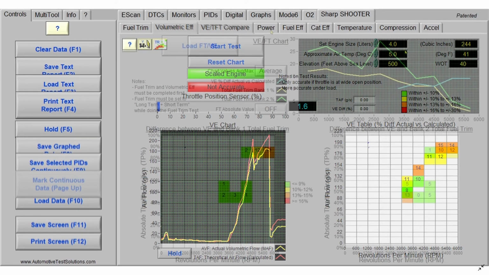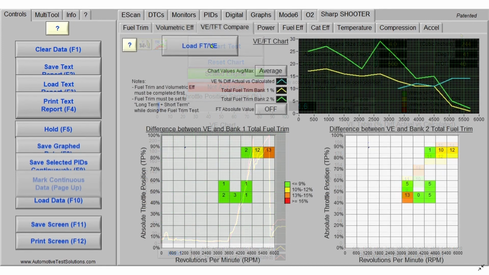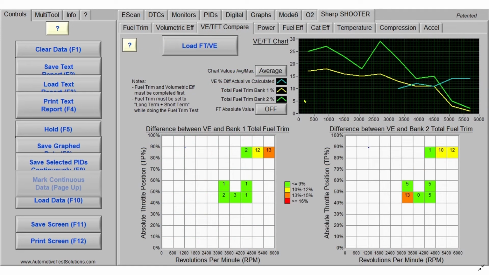What I've done is I'll hit the VE TFT compare. I hit load file, and this is what I get. Total fuel trim bank 2 is the green. Remember, it was coding bank 2 as really lean. The yellow is bank 1. We can see it's lean, but it hasn't coded it. And this is our air. This is the discrepancy between the yellow and the red that was on the VE chart.